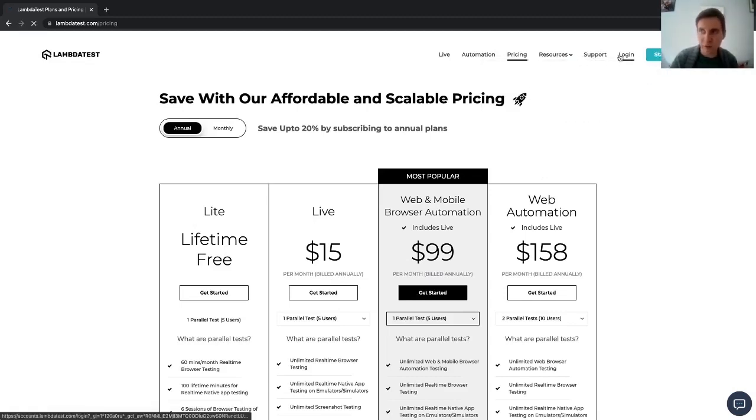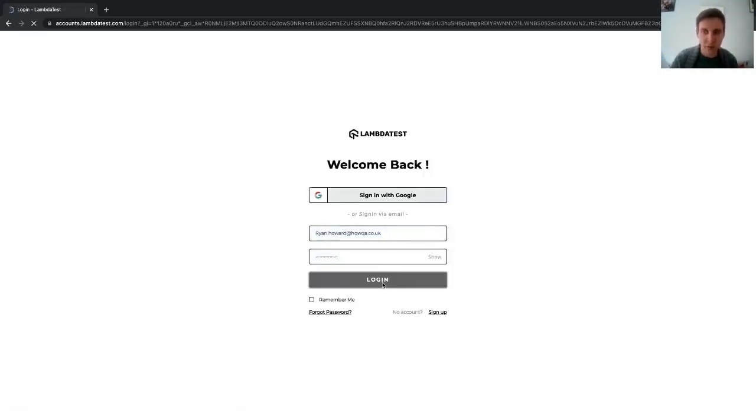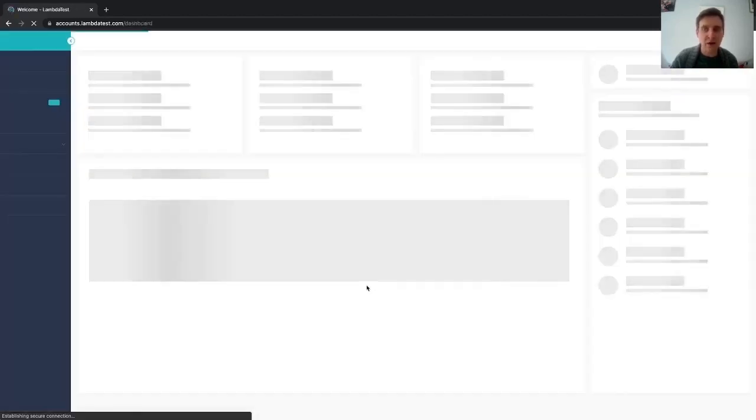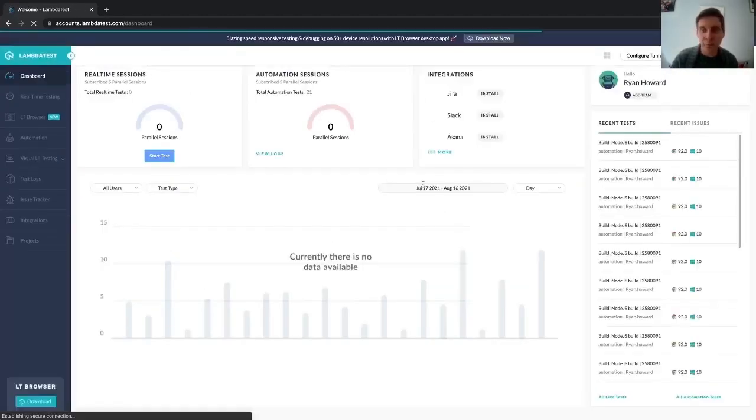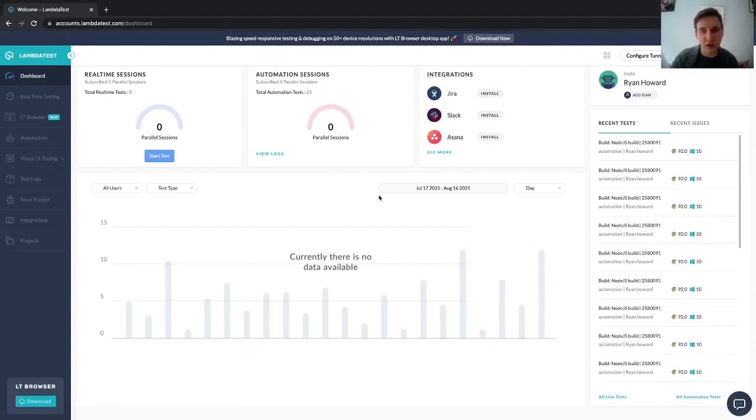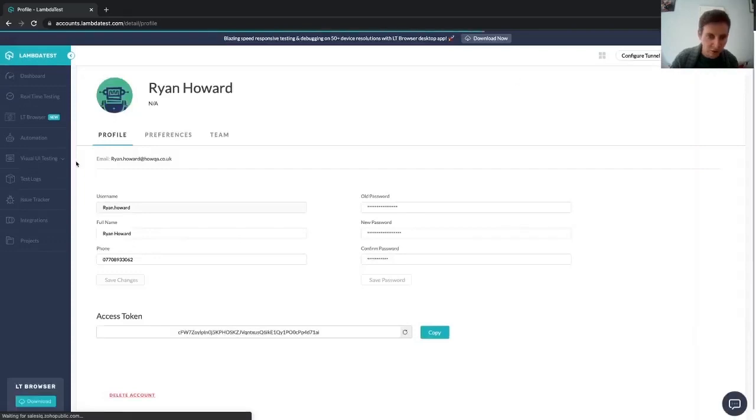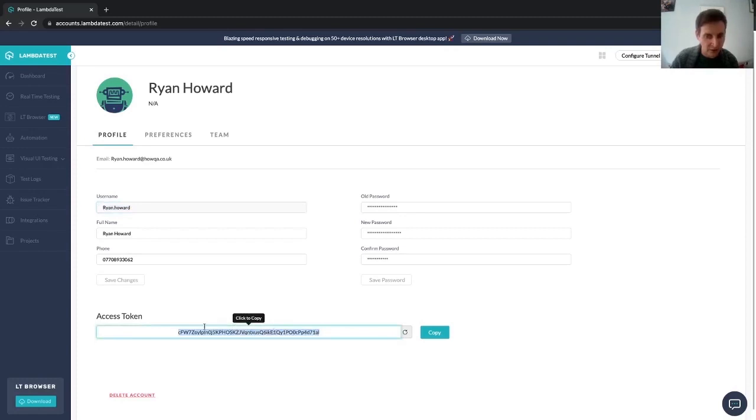Now, once you're signed up and logged in, you can access your account, and from your account you'll be able to see your username and your access key. If I click up here and then go to my profile, here you can see that I've got my username and my access token, and you can just copy out both of these and use them in your tests.